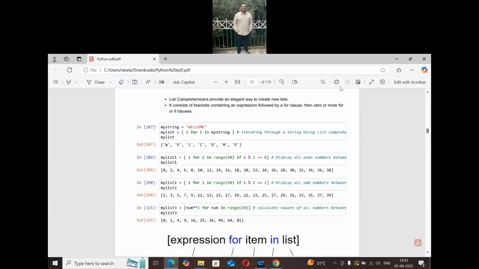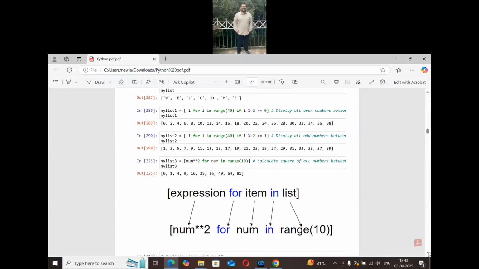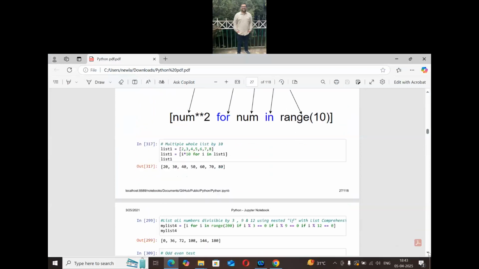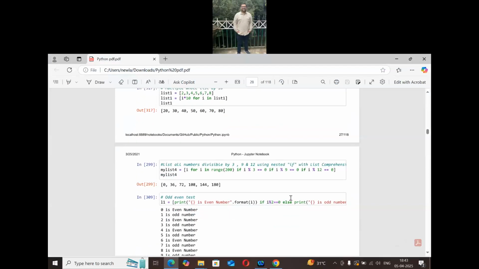The same thing is like odd, even, and you can check the things. Here you can also do multiple conditions, nested if also. Suppose if a number is divisible by 3, 9 or 12, take that as the example.